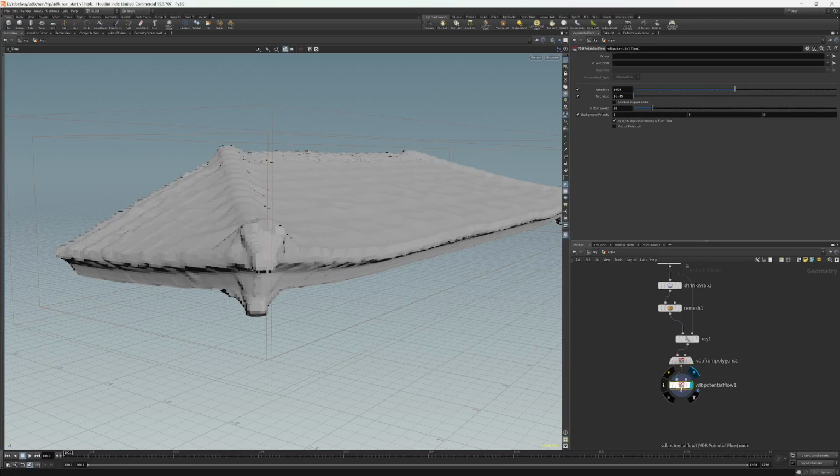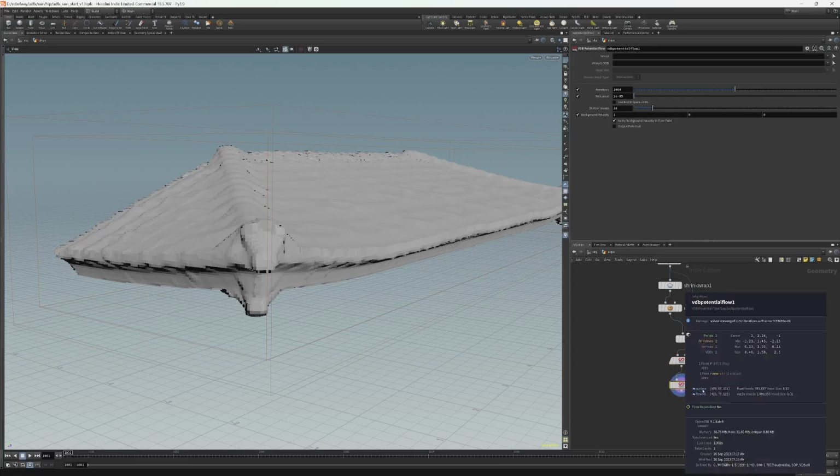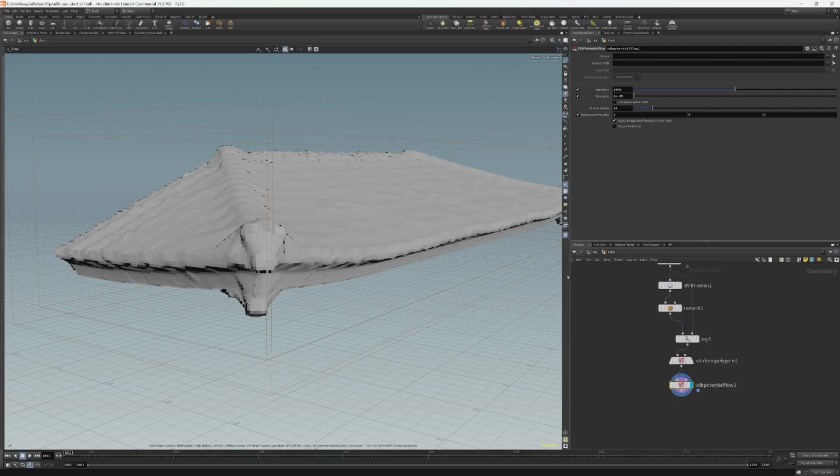All right, so VDB potential flow, if we middle mouse, we can see we have surface, and then we've got this new field now, flowvel, and you can see it's a vector 3. So that means they're storing 3 values in this field, an x, a y, and a z. And it's all relative to this background velocity. So let's imagine this air were rain. Rain falls down, so let's do -1 there. And again, not much changes.